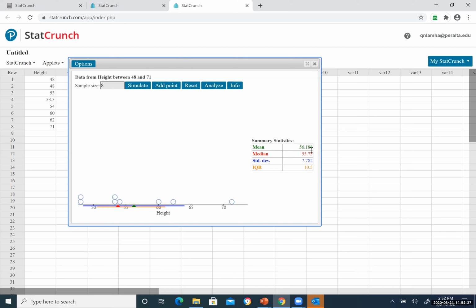They have 58.188, and the median is 53.73. And the standard deviation is 7.782. IQR, they got this value from Q3 minus Q1, even though they don't show really what Q3 and Q1 are. But when you run StatQuant, you have to take a picture of this whole thing for me.